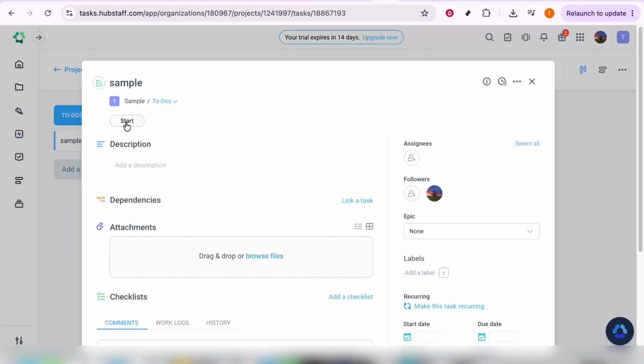Before you mark anything complete, make sure you have already started the task first. That part matters, because if the task hasn't been started, the finish option may not make sense in your workflow, or may not reflect your progress accurately.